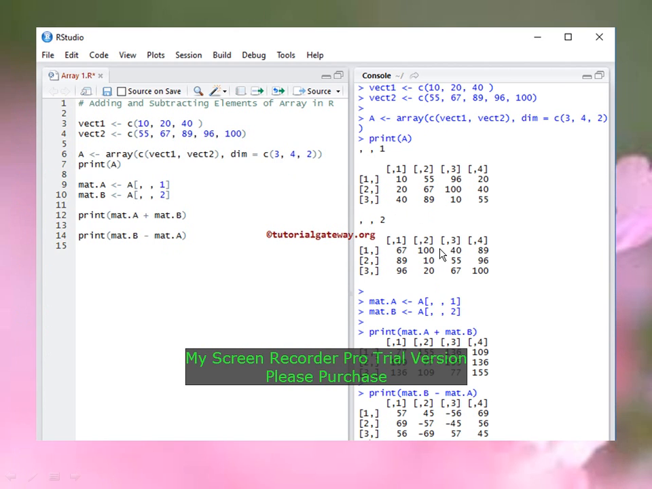So here this is the first matrix and this is the second matrix. And we are performing addition. You can see here this is the result of addition, this is the result of subtraction. So this is up to arrays.